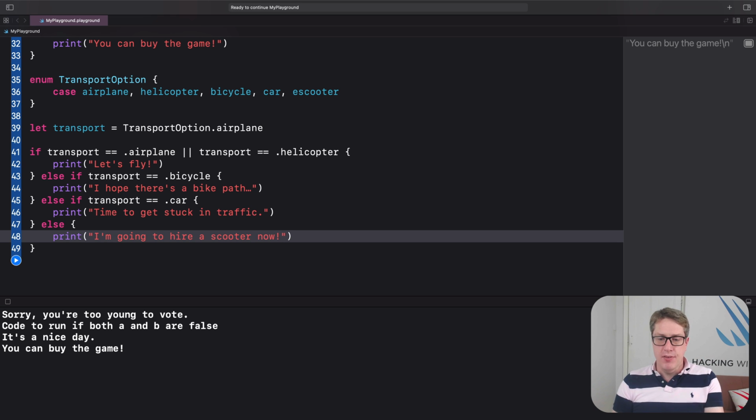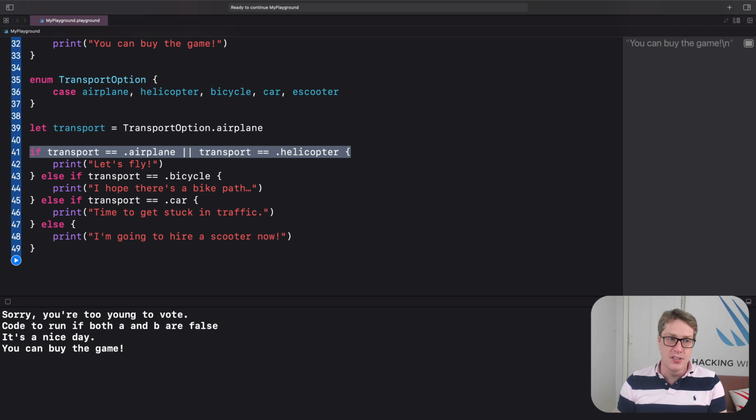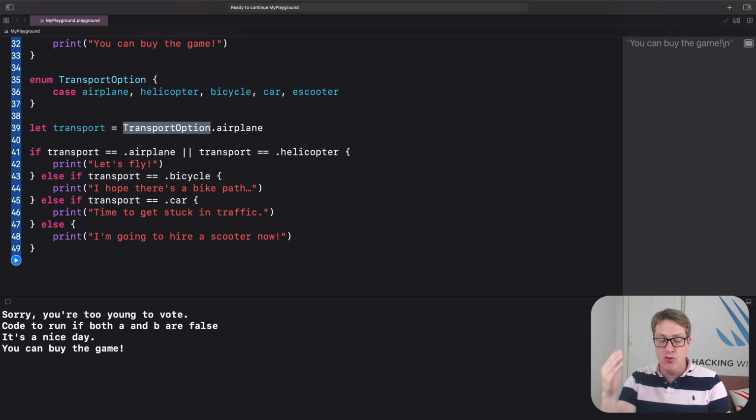Now I want to pick out a few parts of that code, right? We set an initial value for transport up here in line 39, and we've got to be explicit. We mean transport option, our enum, dot airplane, a case in the enum. We cannot just write dot airplane, because Swift doesn't know what dot airplane means. It doesn't know it belongs to transport option yet. Now it does. But once that's happened, everywhere else, we just write .airplane, .helicopter, .car, .bicycle, and so forth, because Swift knows transport must be some kind of transport option. We gave it that type. The type is transport option. And so it knows it has to be a transport option. So we can just write .airplane and so forth.